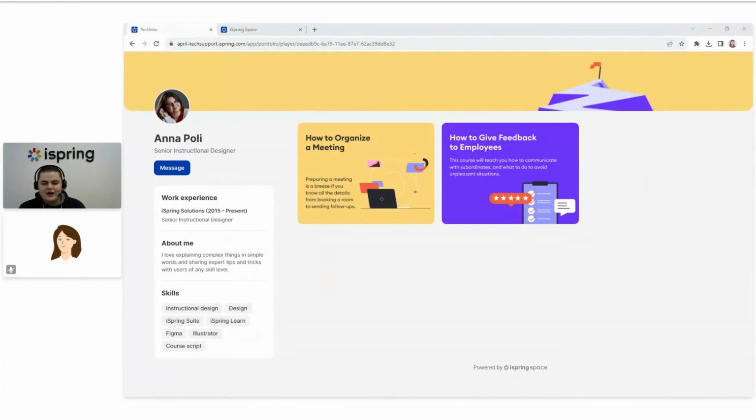But now I will go ahead and switch to my iSpring Space account, so we will create the portfolio together from scratch.